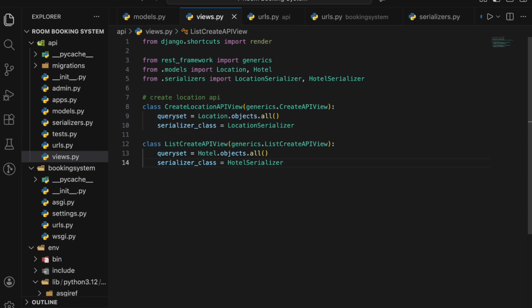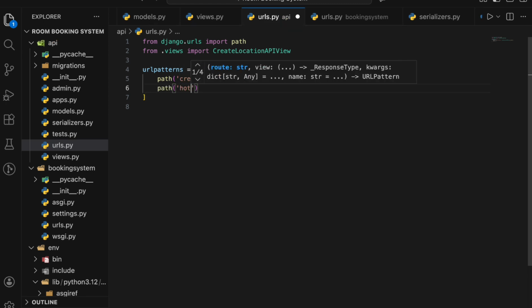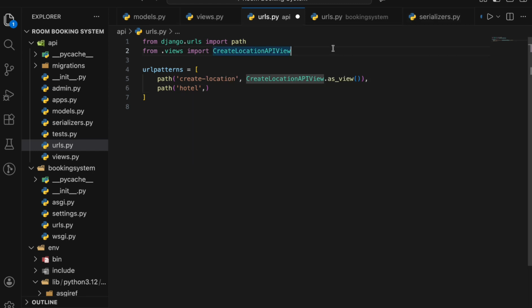So congratulations, now we have 2 more APIs ready. I'm going to show you why I'm saying 2 more APIs. So let's create the URL first, path. I'm going to name it hotel. I'm not going to name it create hotel or list hotel. I'm just going to name it hotel, and I will show you later why I am saying this. So let's import our view first so that we can use it.